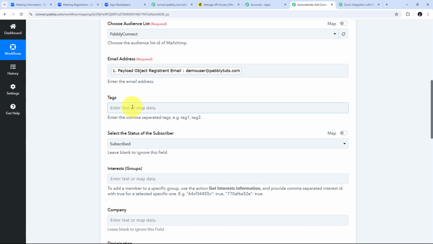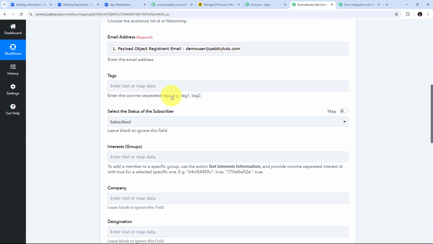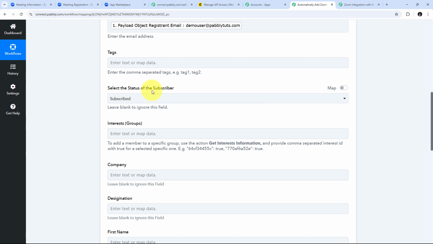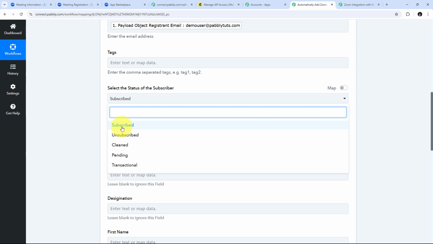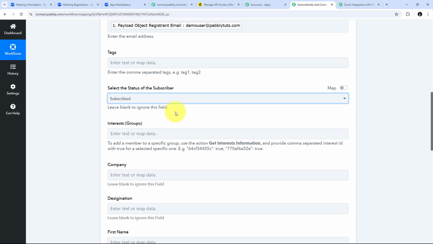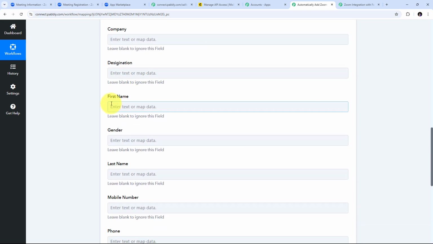Now if I have any tags, I can fill that too, but I don't want to give any tag to my members, so I'm not going to fill those details. Now I have to select my status of subscriber. So I want to create this as a subscriber, so I'm going to select my status as subscribed, but you can select any particular status that you want to use.